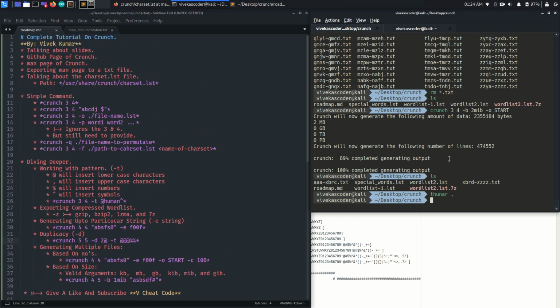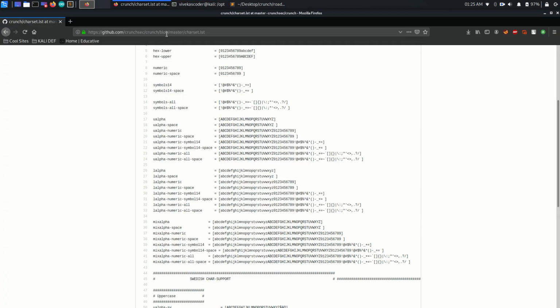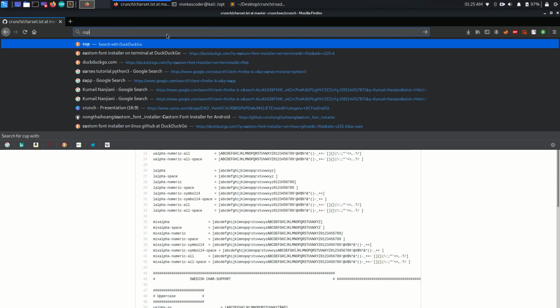So that's it for this video, guys. We have talked a lot about Crunch and its functionality, right? We have also implemented a lot of examples. Now I would like to talk about one more tool that is actually present on GitHub, which can be used to generate word lists. So yeah, here we have it. The name of the tool is CUPP. Let's quickly check out its GitHub page. CUPP GitHub.